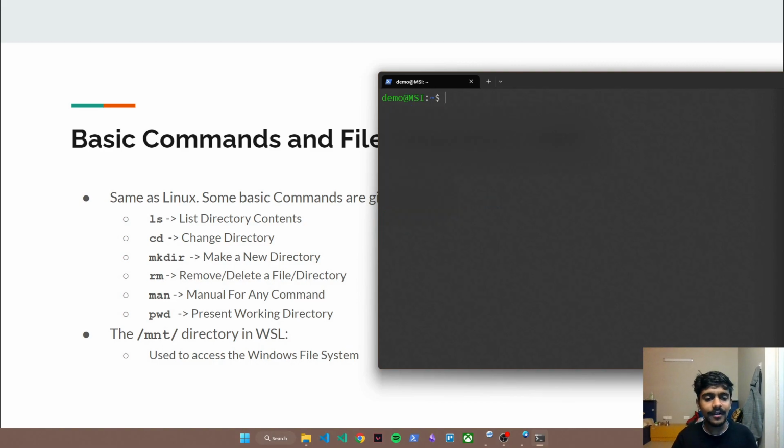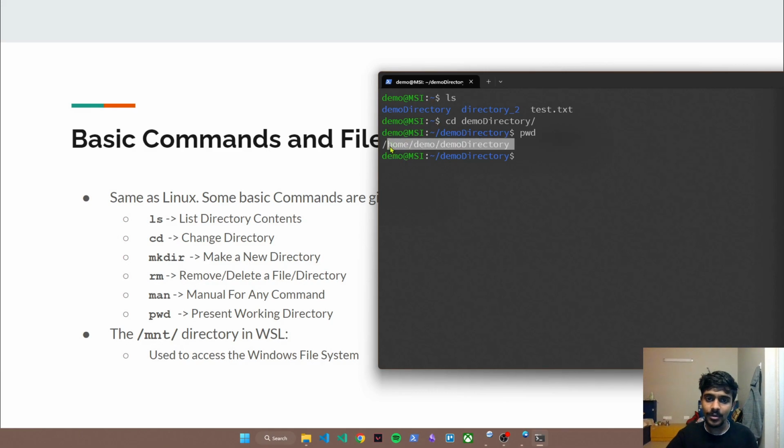So up next we have pwd. Pwd basically shows us our present working directory. So in this case we have a directory called demo directory. So let us go into the demo directory. So cd demo directory, and then currently if we type pwd here, it's going to say that we are currently in the demo directory, in the home directory.